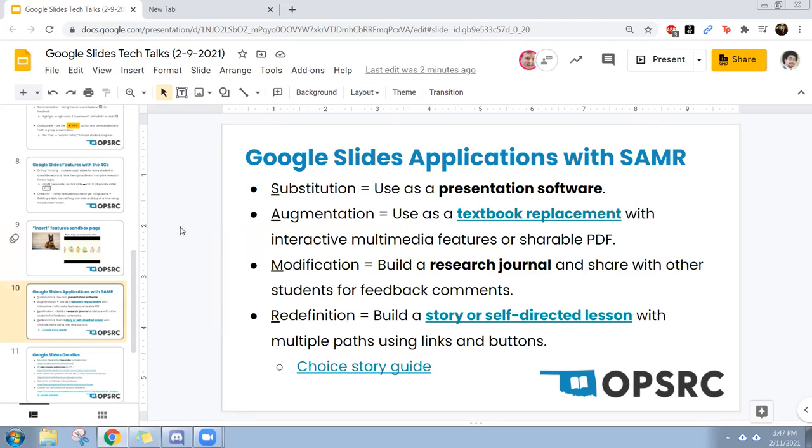But yeah, let's talk about applications here for a moment. I'm framing this using the SAMR model, so that's how do we use technology and integrate it inside of our classrooms in a meaningful, effective way. So I've got substitution, augmentation, modification, redefinition, and if you watched the tech talk that I did last week, I framed these under different subjects. But I feel like these would apply to really any kind of subject that you have, with a little bit of massaging. So let's talk about substitution.